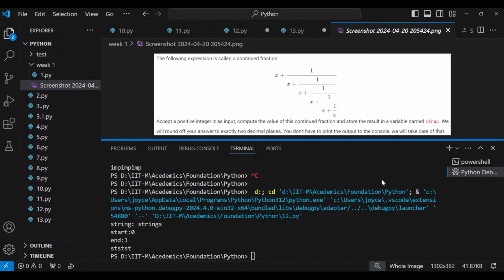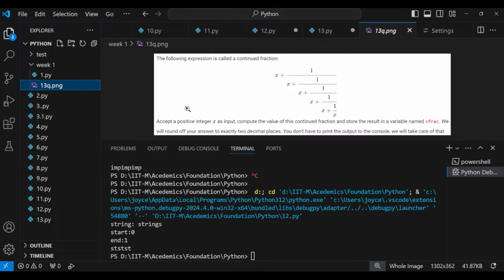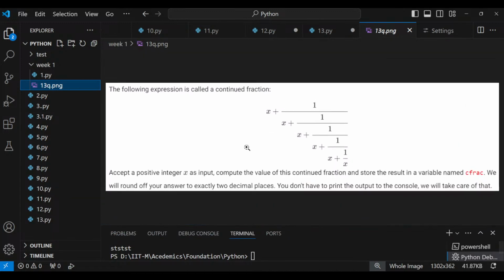Okay, so this is the 13th question. The following expression is called a continued fraction. Accept a positive integer x as an input. Compute the value of this continued fraction and store the result in a variable named cfrac. We will round off your answer to exactly 2 decimal places. You don't have to print output to console. We will take care of that. This is for their system, but let's print it.